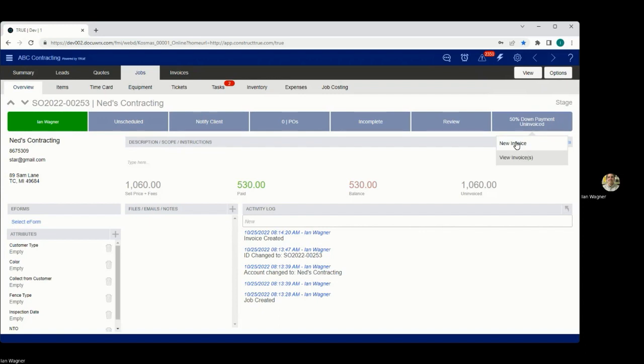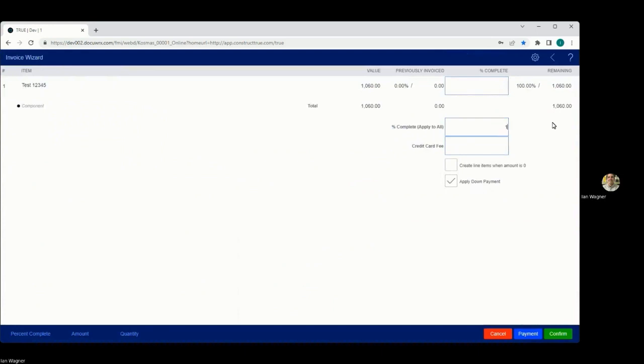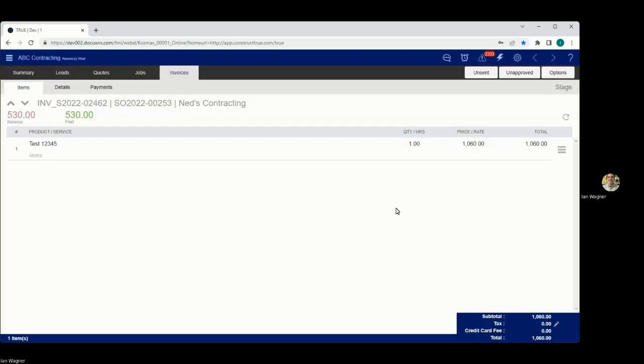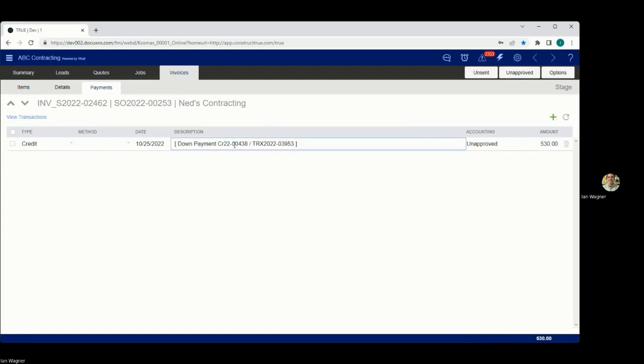So let's go ahead and move forward. We've got our 50% down payment. The job is completely uninvoiced, and now we are simply going to go ahead and produce a final invoice. We know that the system is smart enough to see our original down payment, and True is automatically going to apply that down payment with the creation of our final invoice. Once I select done here, we can see right directly in the payment section, here's our down payment.